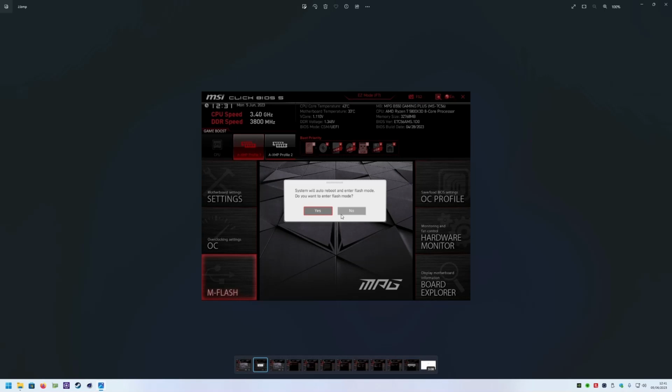Click yes. I've not actually done this in the video here, but once you click yes, the computer will restart. It'll bring up a menu similar to the BIOS, and it'll have a list of files. It should have the USB stick that you've got there. Click on that, and then the BIOS file will be listed. Click that. It'll bring up a warning about do not turn the computer off, do not interrupt it. Just click OK. The computer will flash the new BIOS file to the motherboard, and then it will restart.